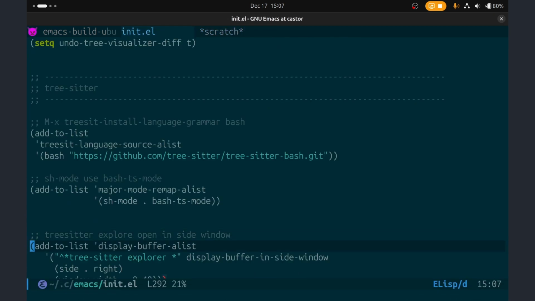Basically, you set tree sitter up and you have to run a command which will actually download the tree sitter language. I did a video about that. I tried lots of tree sitter things, but quite a lot of them don't actually work.